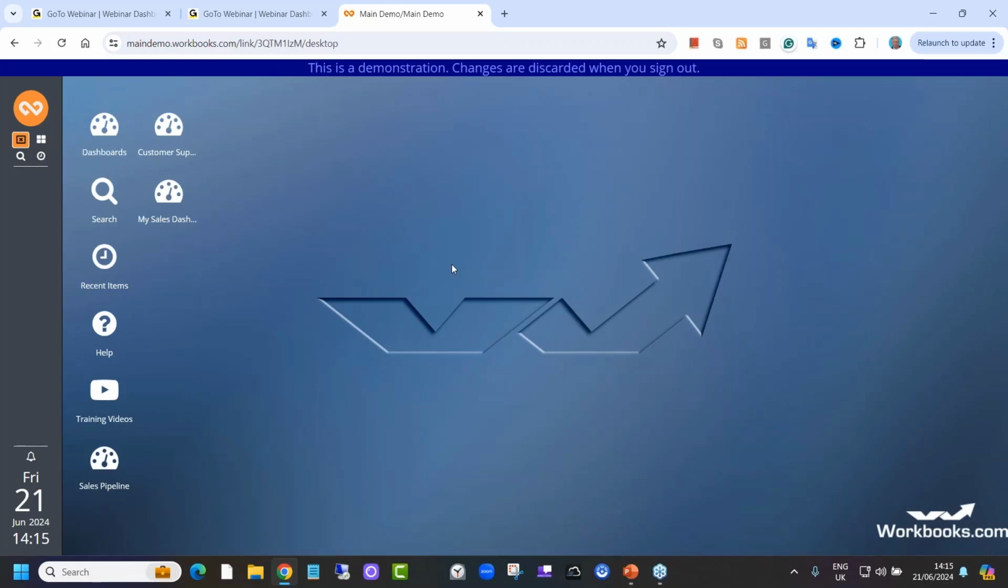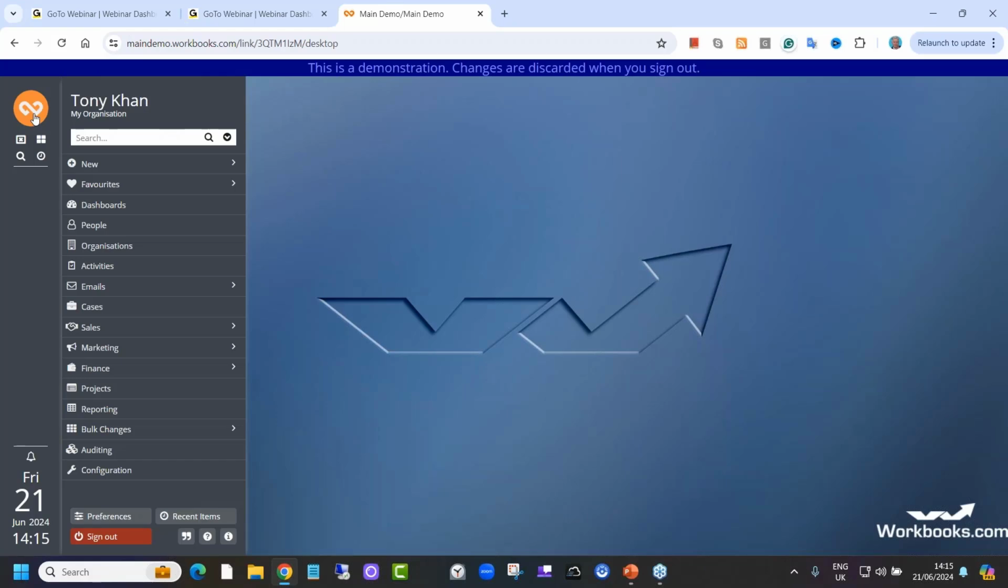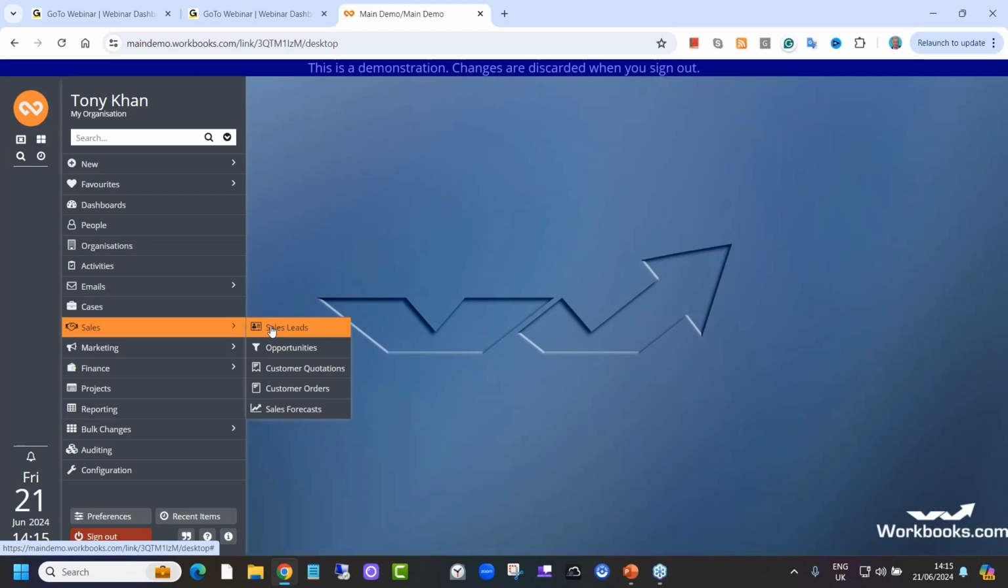Get to a clean desktop and talk about the sales process and lead capture and qualification and so on. Now, Workbooks has got this concept of a sales lead. So let me go back to my start menu there and down to my sales section and sales leads.